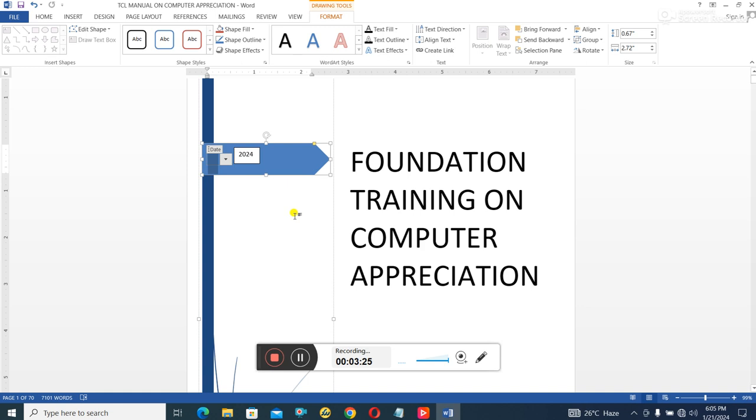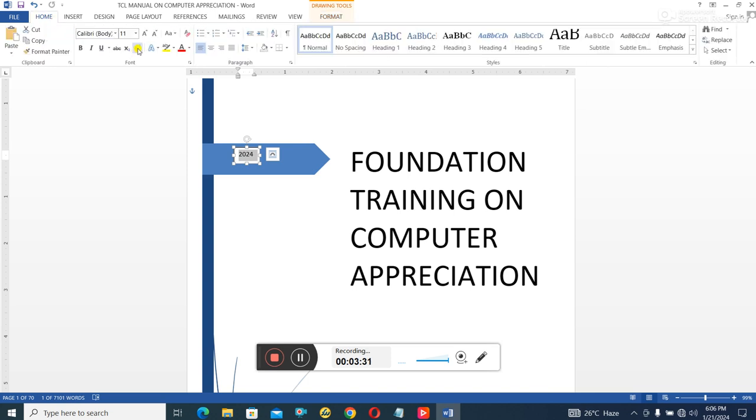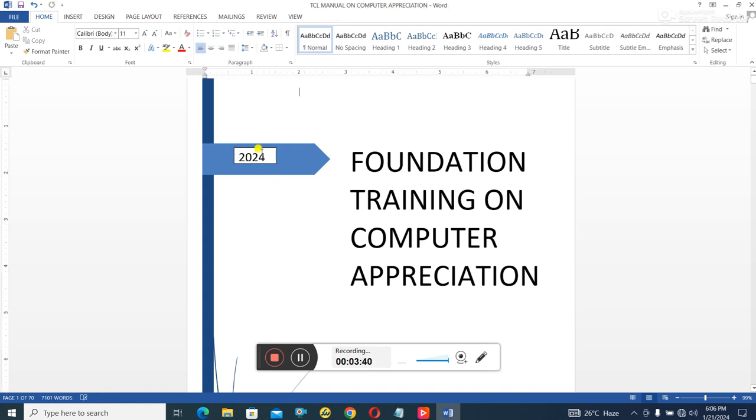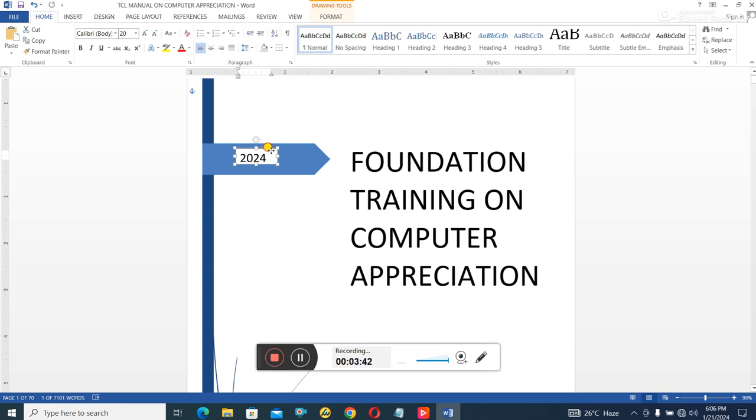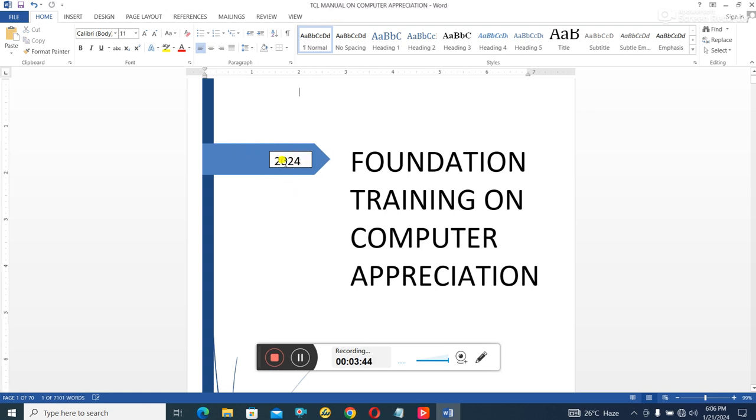But you notice that box has a different look, so I can increase the size of this to something a bit bigger. So I have 2024. So I can now move this to the position that I want.